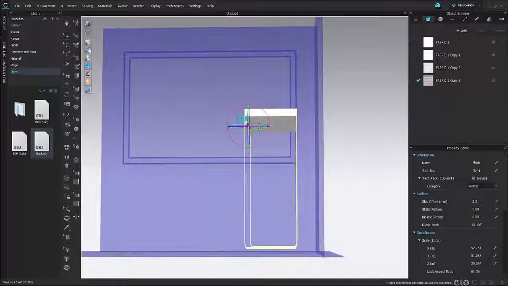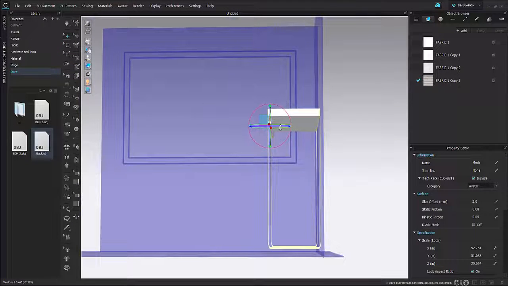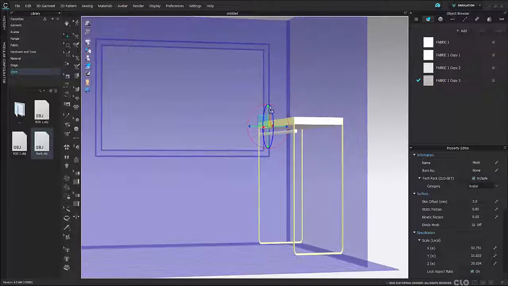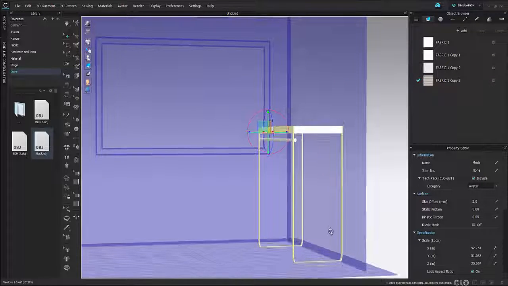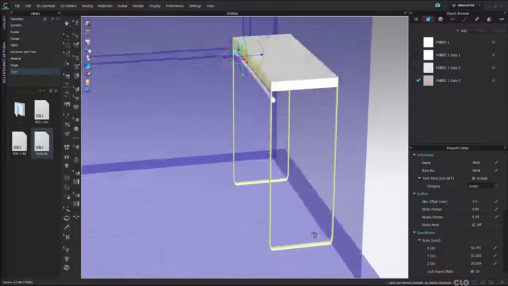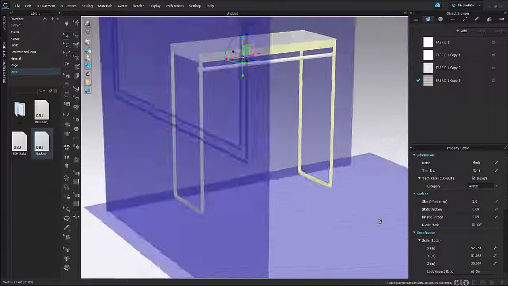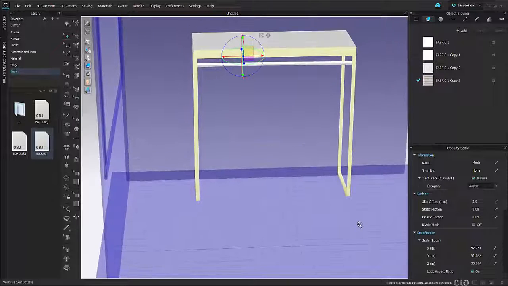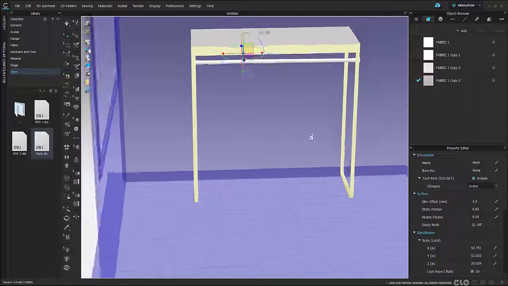And again, a really important thing to note is constantly changing your viewpoint to make sure that nothing's floating or way off to the side. And I'm just perfecting this placement. Great.